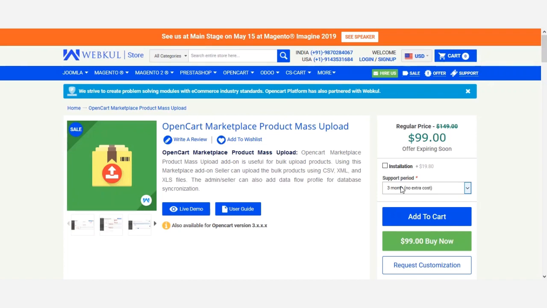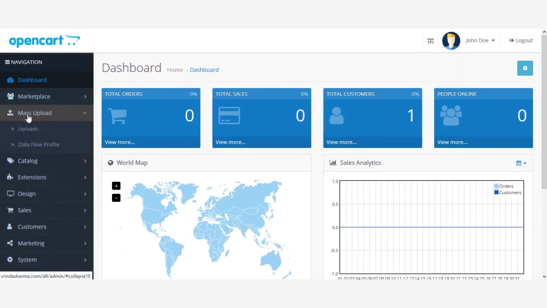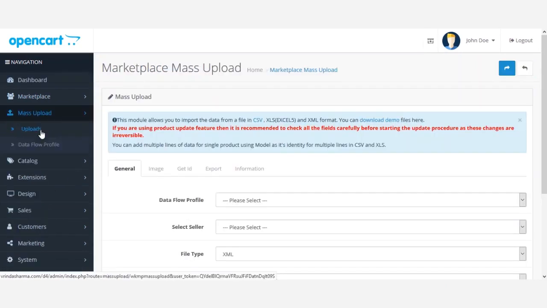And we'll also be talking about the data flow section that's there within the admin backend panel. So let's get ahead and see how it can be done. For that, I'll be taking you to the admin backend panel now. Here I am in the admin backend panel, and on the left hand panel we have the mass upload option, and under that we have uploads and the data flow profile. As we are going to talk about how to mass upload the products within the store, we'll go to the upload section for that.